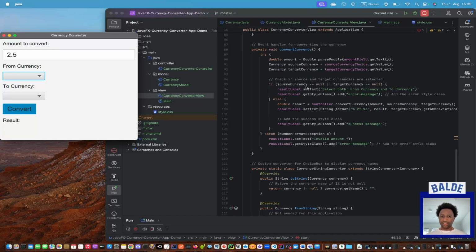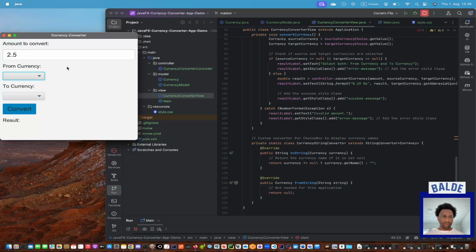And next we have this check if source and target currency are selected. So if, for example, we want to convert this part without selecting the source and target, something should happen here. We should display an error message here to make sure the user selects the source and the target currency. If source currency equals null or target currency equals null, then we have to display this message: select both from currency to currency.